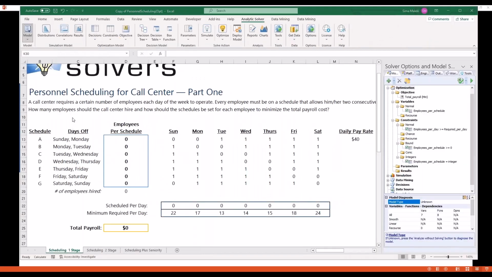You can see we have the different schedules, A, B, C, D, E, F, G, with the 2 consecutive days off. And the goal here is just to hire the number of required people. You can see we know that on Sunday we need 22, on Monday we need 17, and so forth. The daily pay rate is 40. So here are the decision variables.